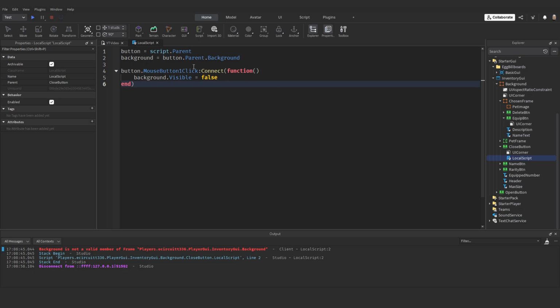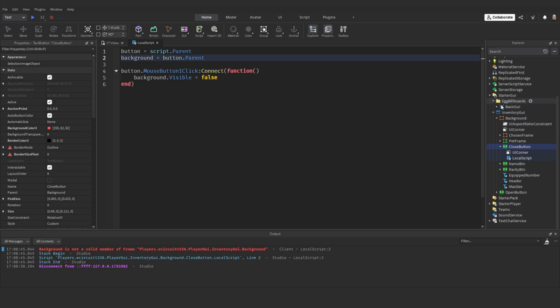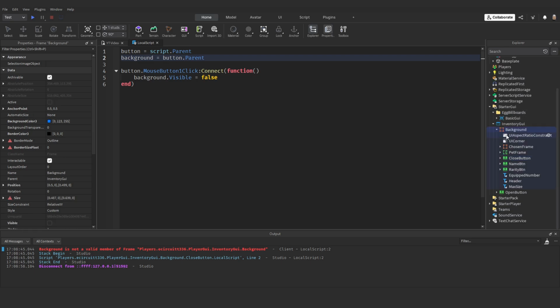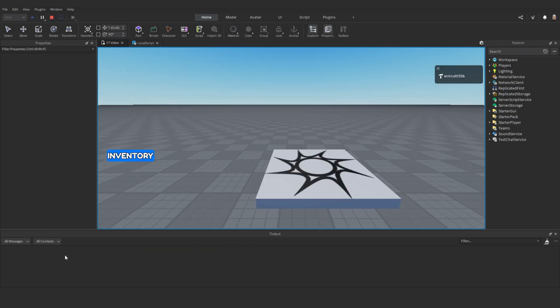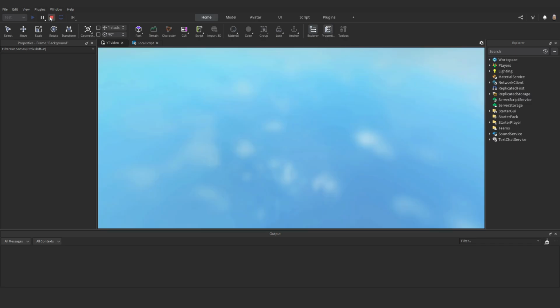So button is script.parent. That's correct. The background we're saying is button.parent.background. There is no such background inside a background, so the background is just button.parent, because the button here is the close button, and the parent of this is the background. So now if we test it again, no errors this time. Inventory, and we can close it. Perfect. So that's it for the inventory GUI.